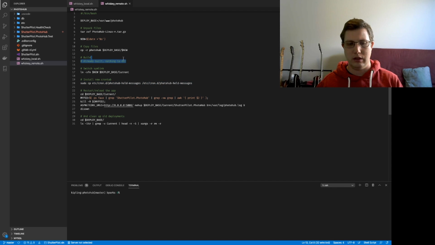Some projects, like maybe a node project, you might have a build step where you might want to do npm install or something like that. In this case, this is a .NET Core project. Everything's built as part of the CI pipeline, packaged up into a tarball, and then that gets deployed to the deployment target. So a couple things that I want to change here.